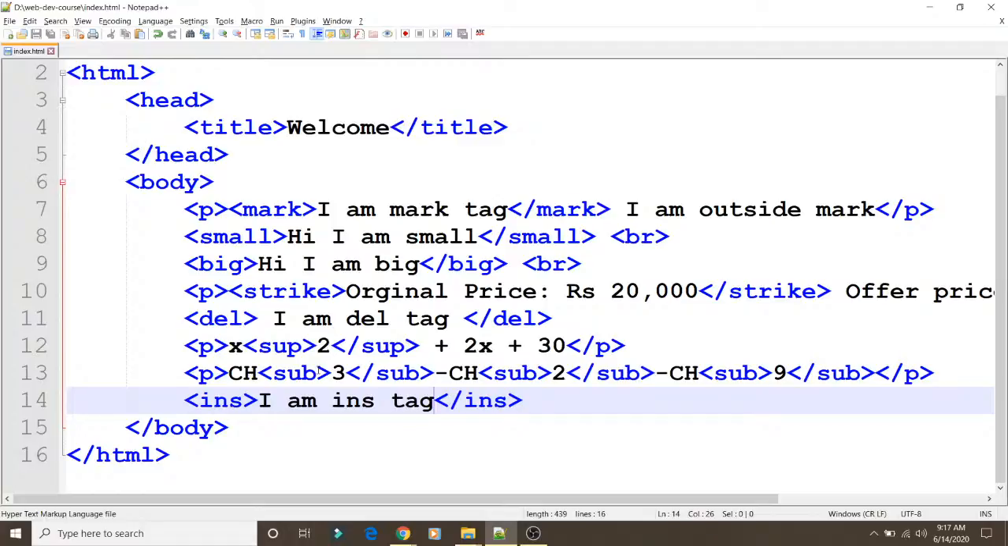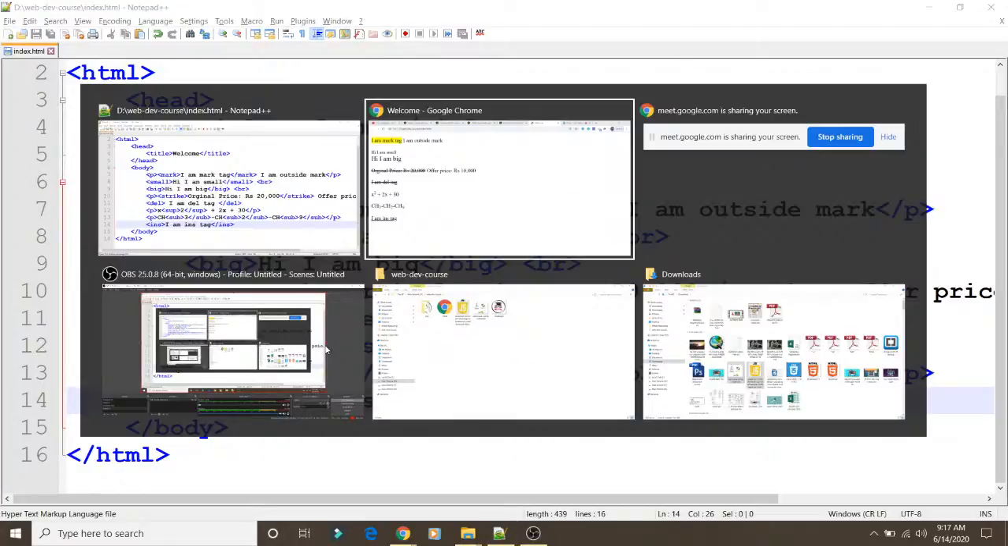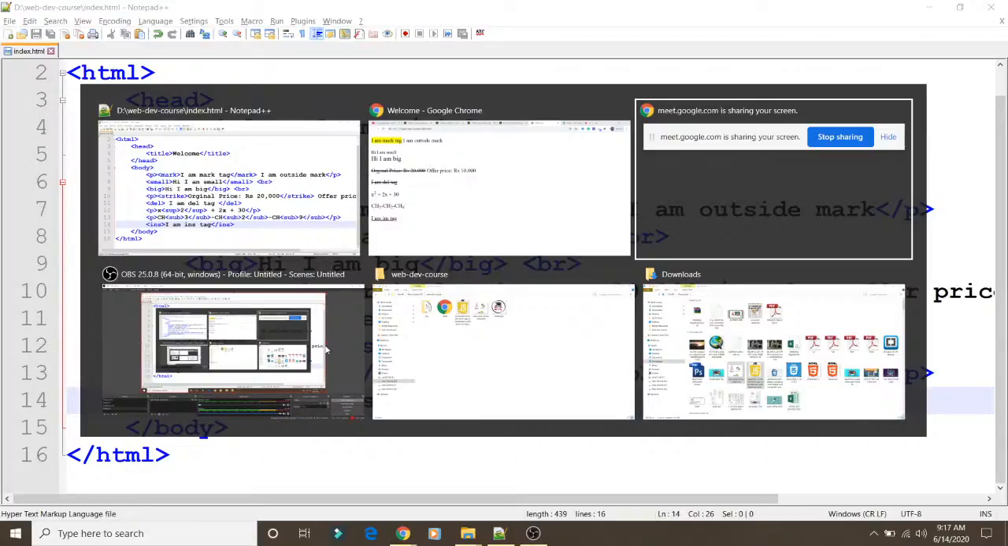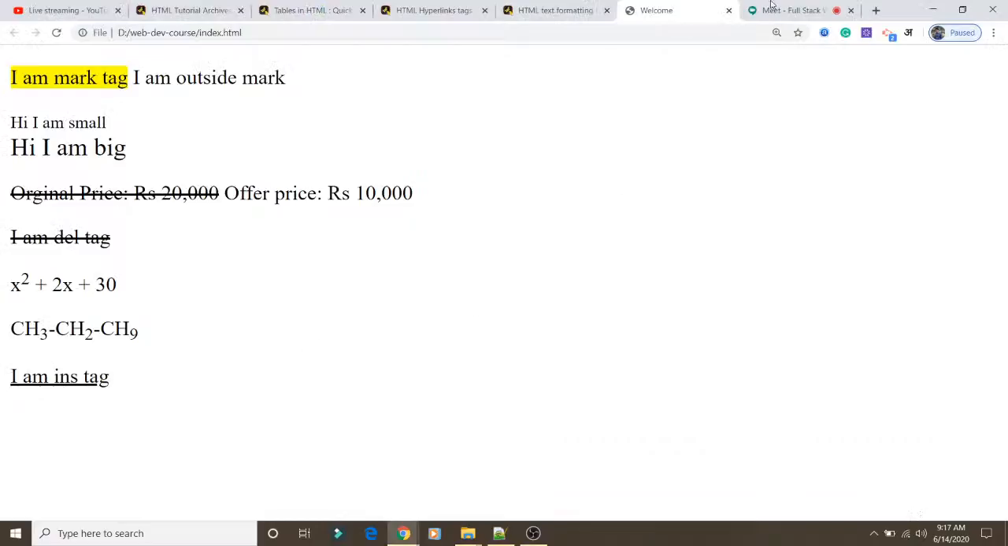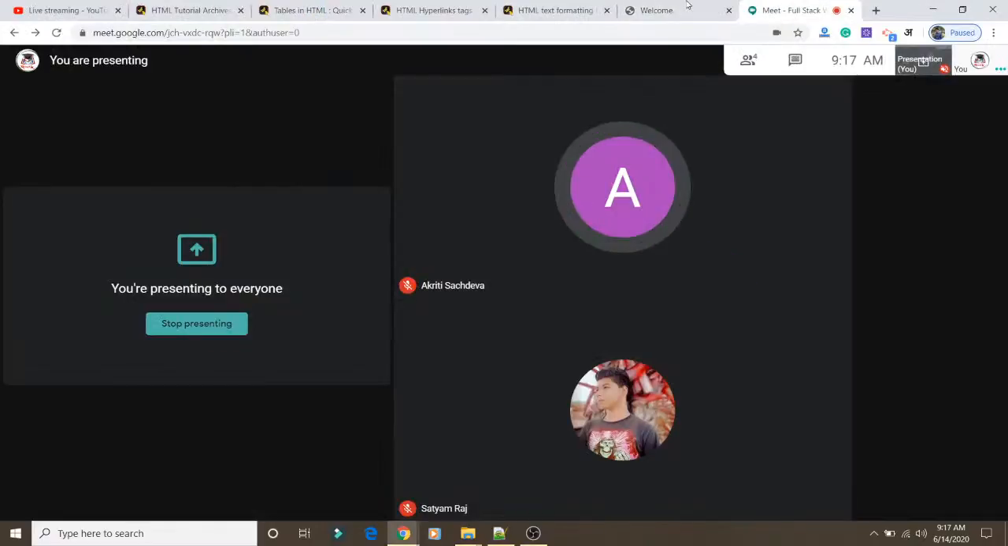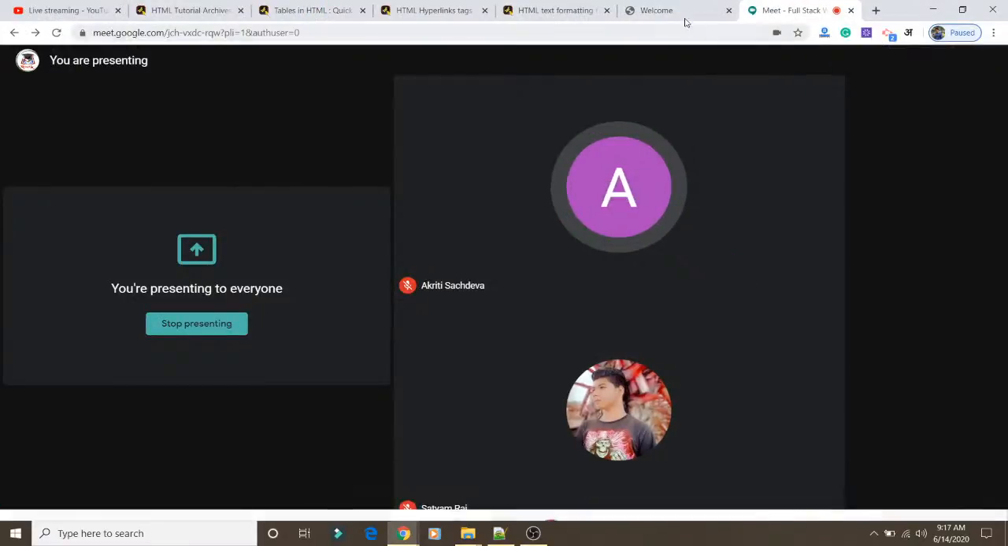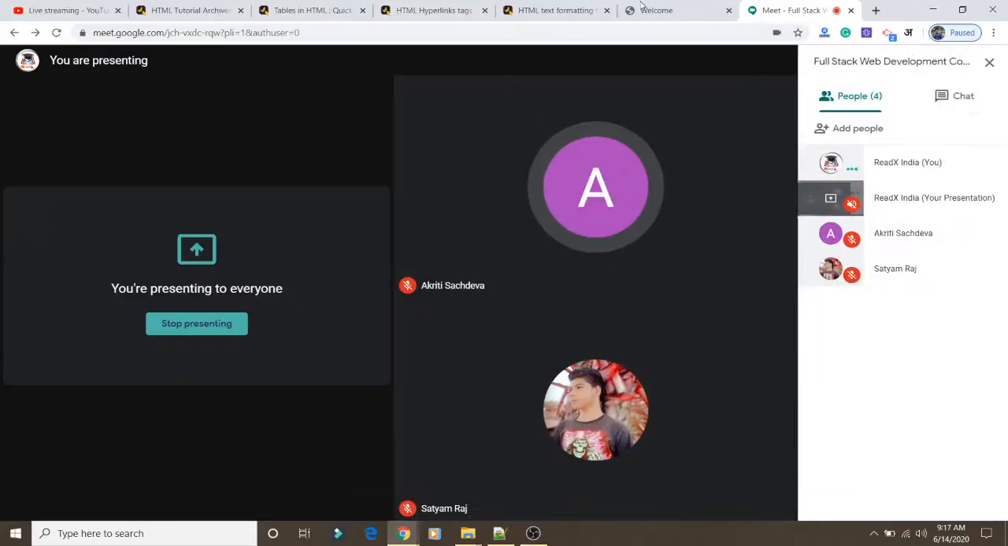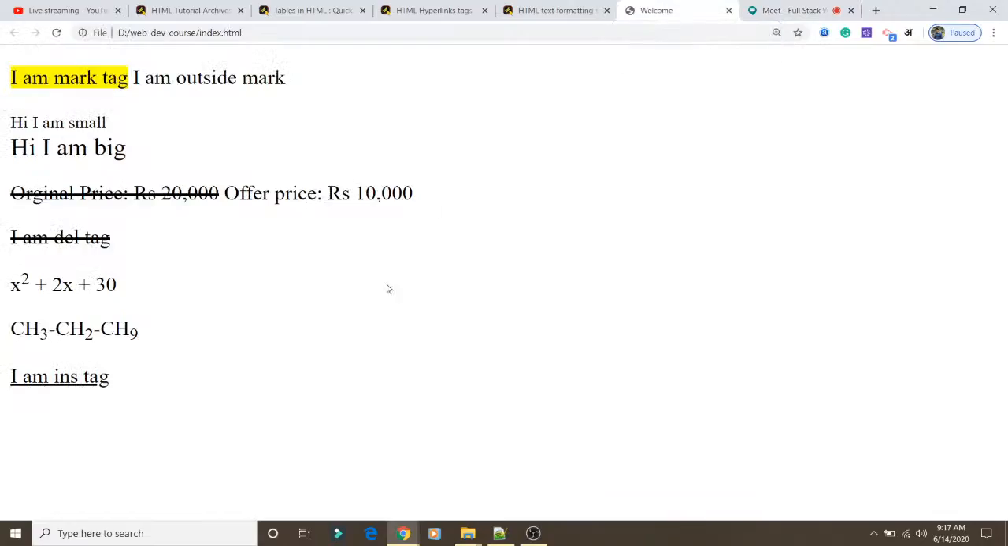So we'll go ahead and see the next concept. That is how we can insert images in our web page. Suppose we want to insert an image, how can we do that? We'll check it out. Suppose I want to insert some image in this page. We want to insert an image.